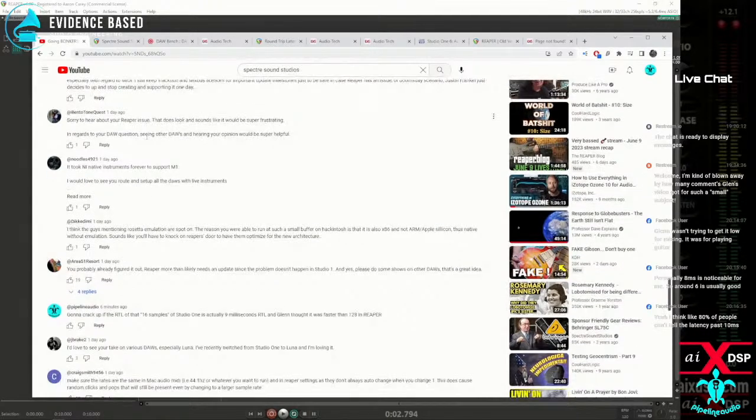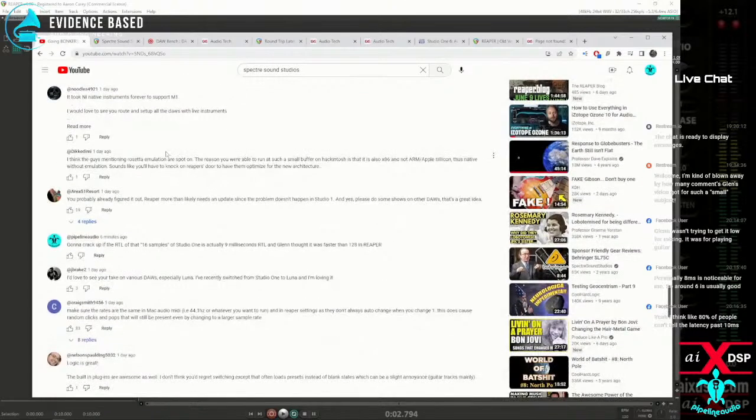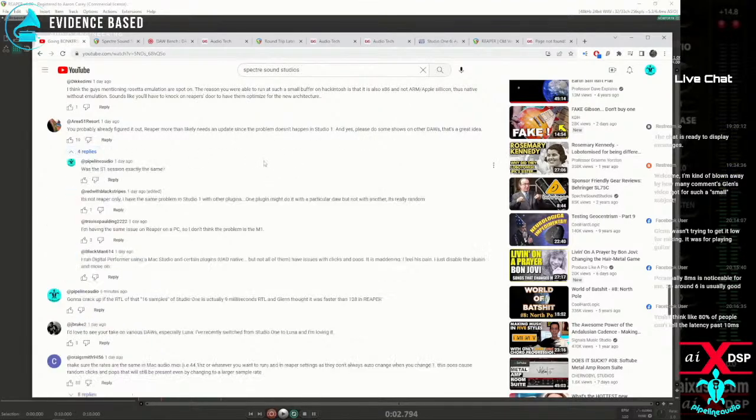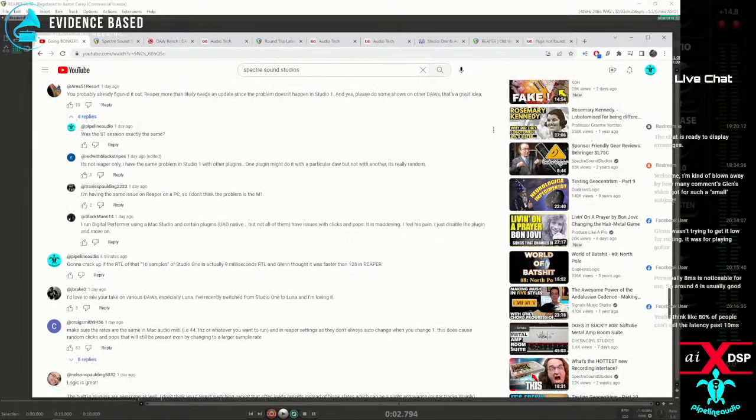Studio One. It took Native Instruments forever to support M1. You probably already figured it out. Reaper more than likely needs an update since the problem doesn't happen in Studio One. Again, it wasn't an apples to apples test, and Reaper's had plenty of updates. Let's see. Was the S1 session exactly the same? So I was asking, was the S1 session exactly the same? And I didn't know then what I know now, and no, the answer is no.